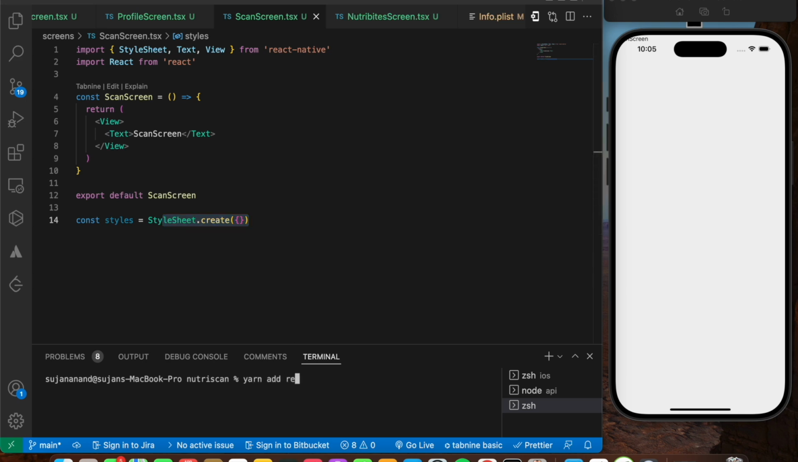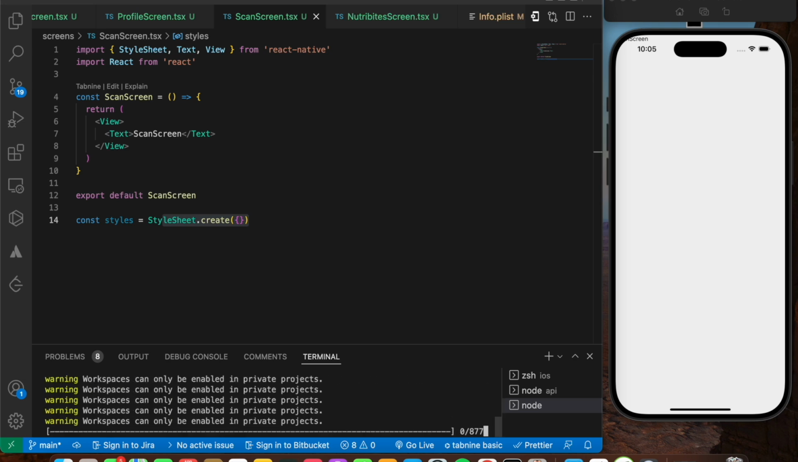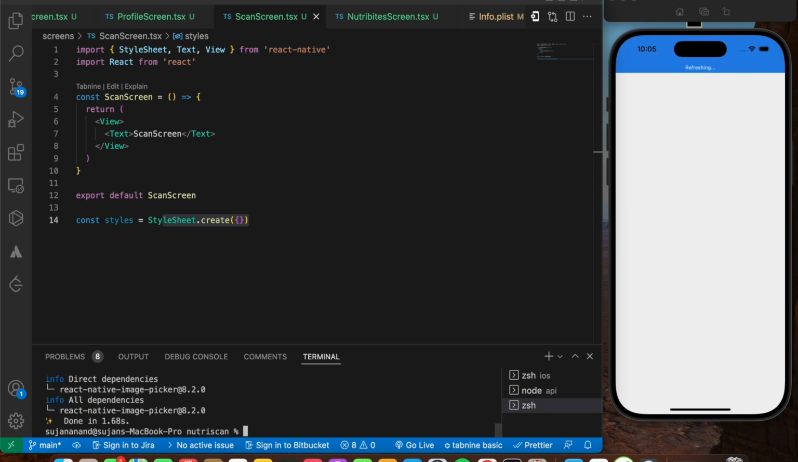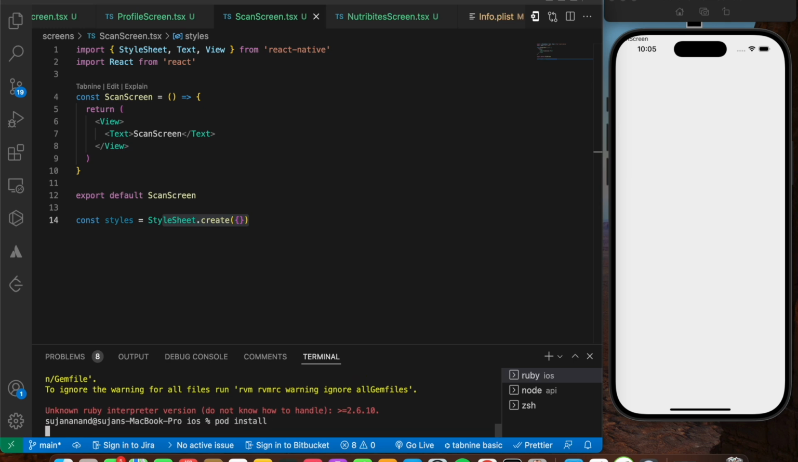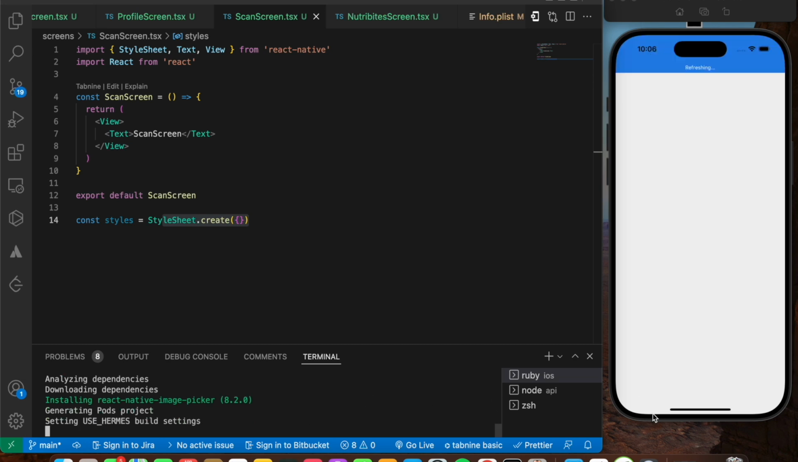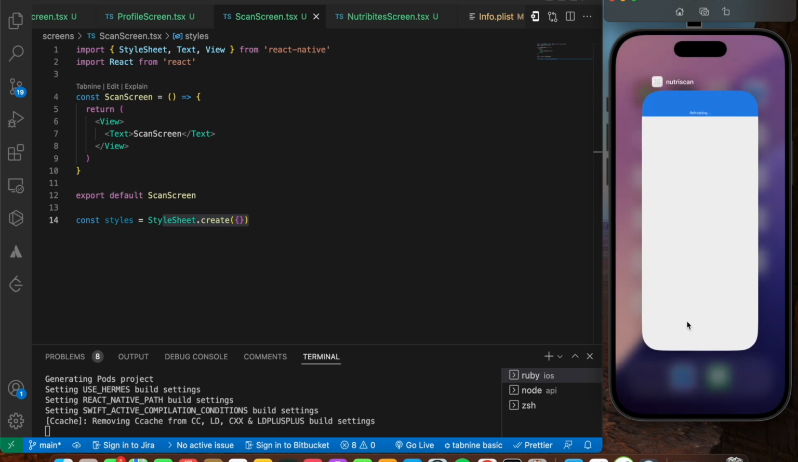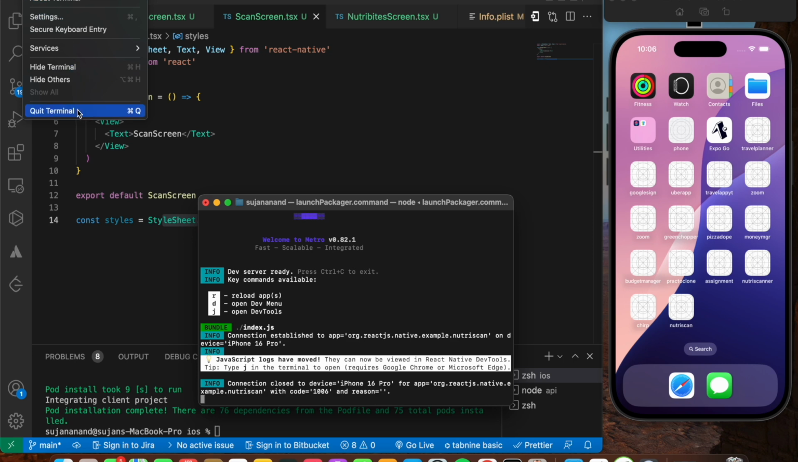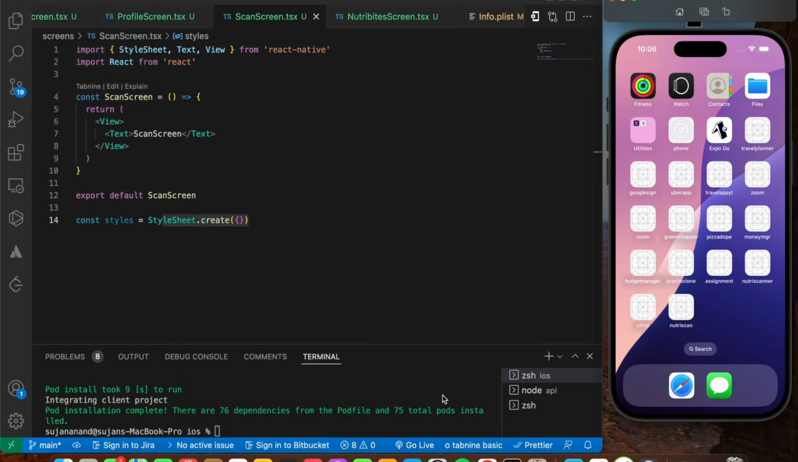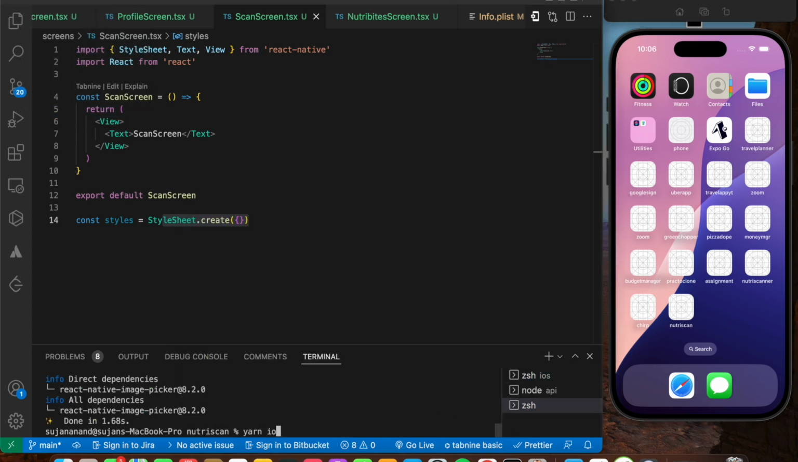So here I'm going to say yarn add react-native-image-picker, enter. So let's try to do a pod install. As you can see, it is installing that correct dependency. And once that is done, I'm just going to reload the app and I'm going to cut the terminal and then restart it once again. So here I'm just going to say yarn ios, enter.